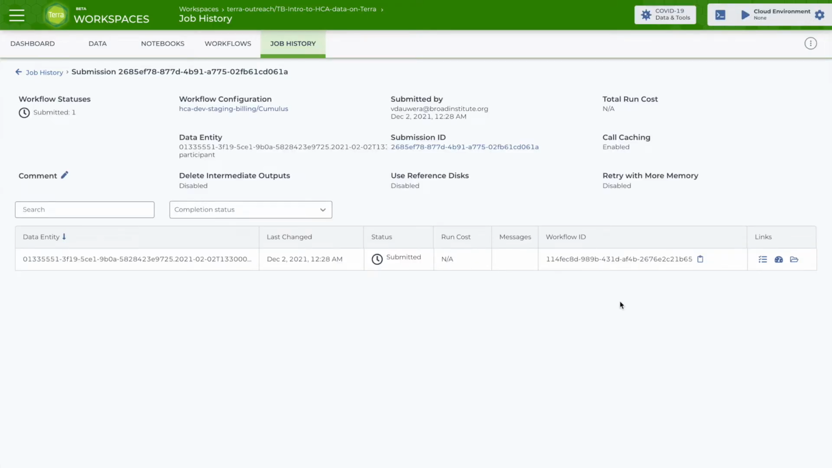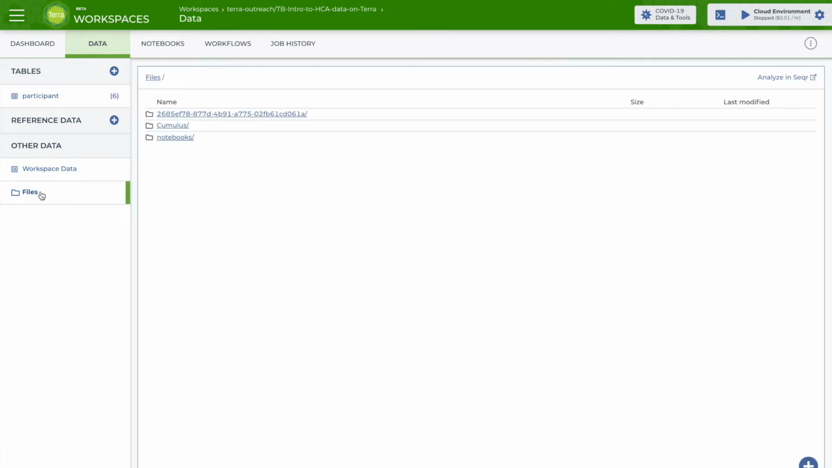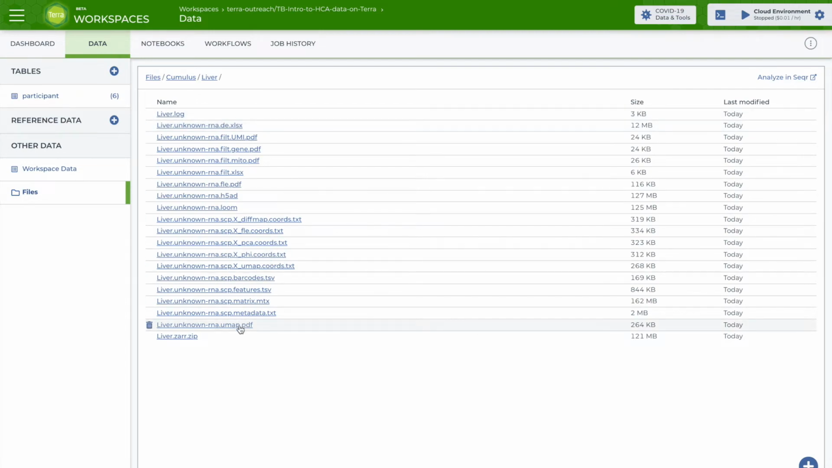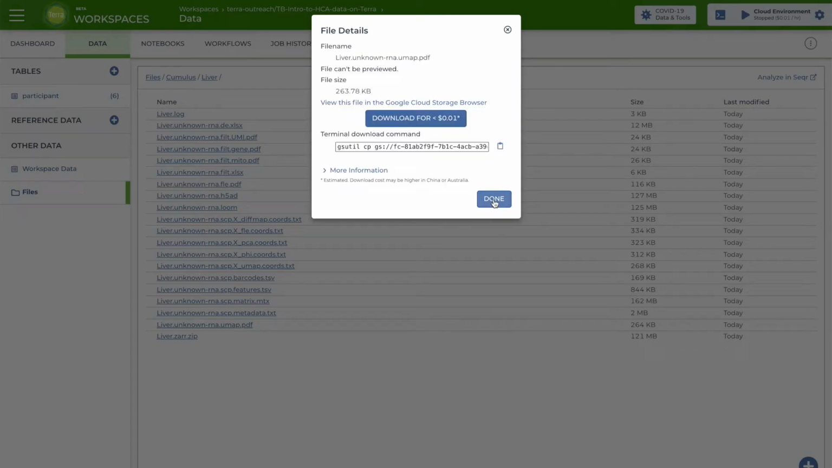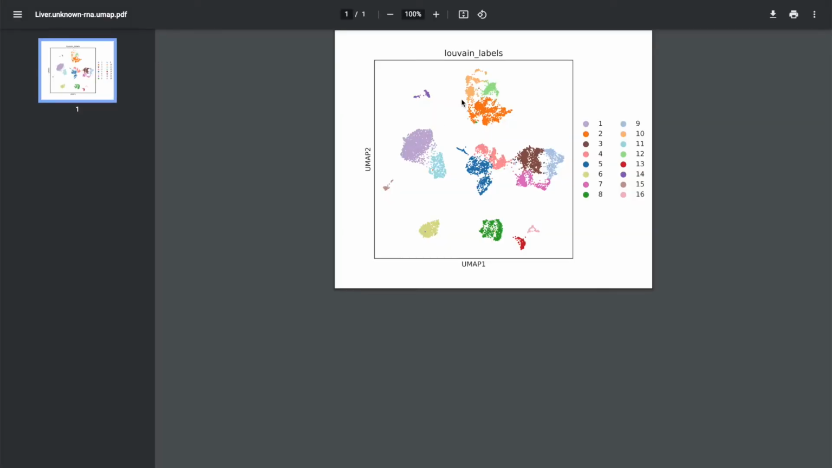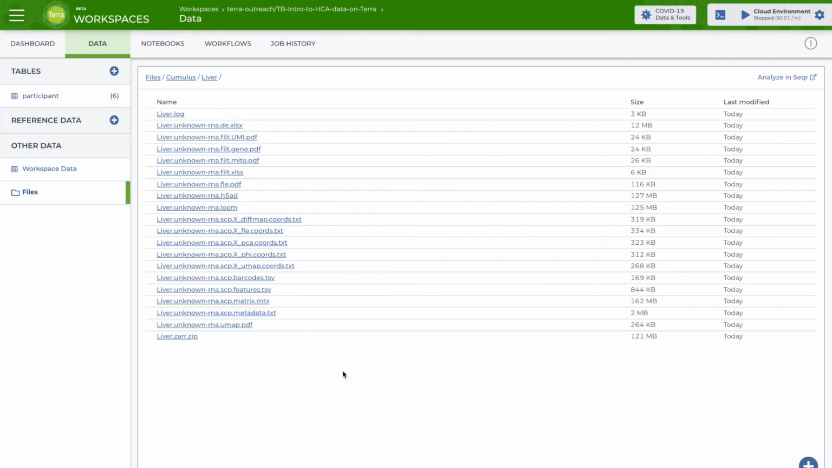Behind the scenes, Terra talks to Google Cloud to execute each step on a separate virtual machine, which means you get impressive scalability without having to manage any computing resources yourself. Once the analysis is done, I can find my outputs over in the Files panel of the Data tab. Under Cumulus, then Liver, and here they all are, UMAP plots and everything. If you want, you can download the files, but keep in mind you pay an egress fee to download files. That's super trivial for these tiny little output files, but it can be prohibitive for the full-scale dataset.